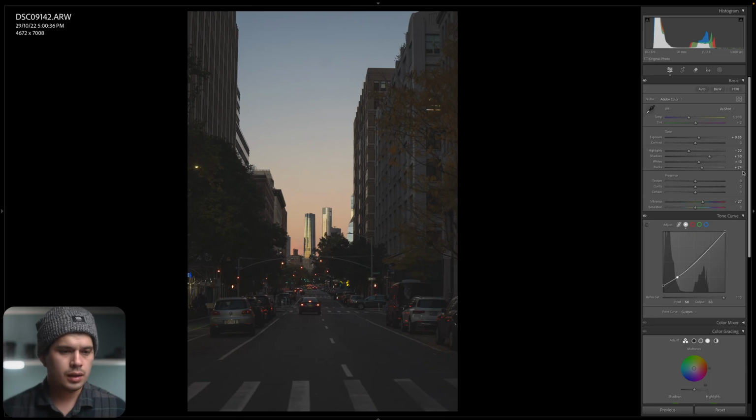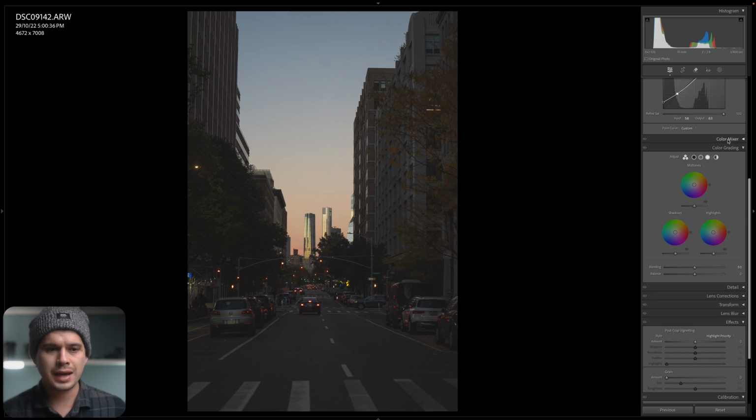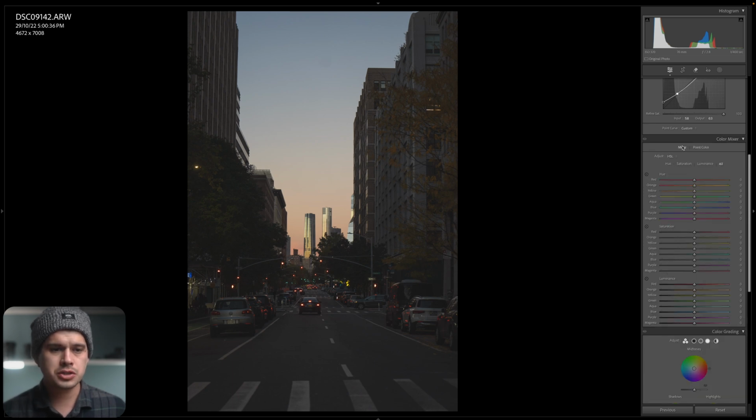Okay, now we're going to move down to color mixer over here, which is previously known as HSL. So we're going to go into mixer, HSL, and right here we can change the hue, saturation, and luminance of each color. Now, right here, we're not going to move too much because most of the images are shot at blue hour, where the saturation isn't very high in the colors. We're not going to see any straightforward changes.